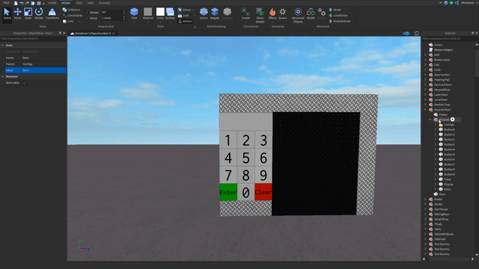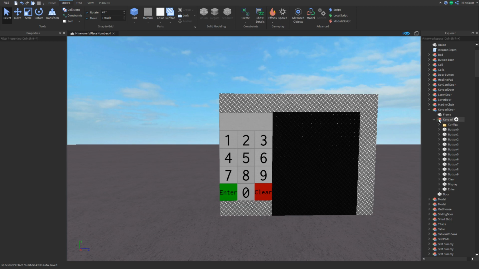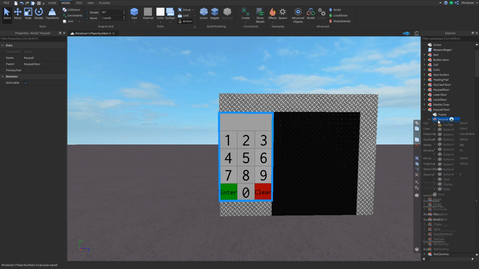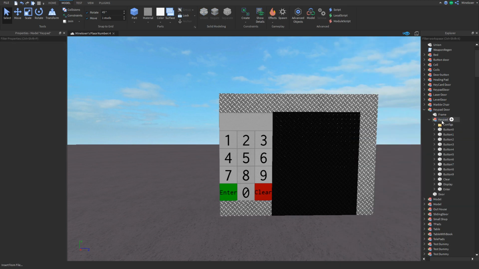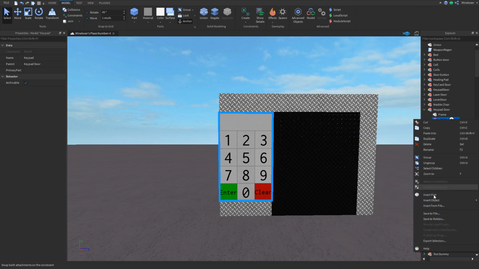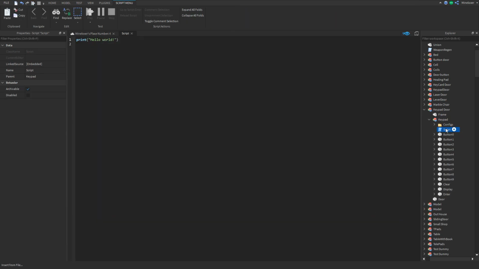So once you have done this, again, make sure everything is anchored. So all your buttons should be anchored, so nothing falls over. And then inside the keypad, right click, insert object, and here is where we start scripting. Inside the keypad model, right click, insert object, and then go to script. You can name this whatever you want. I'll name it core scripts.